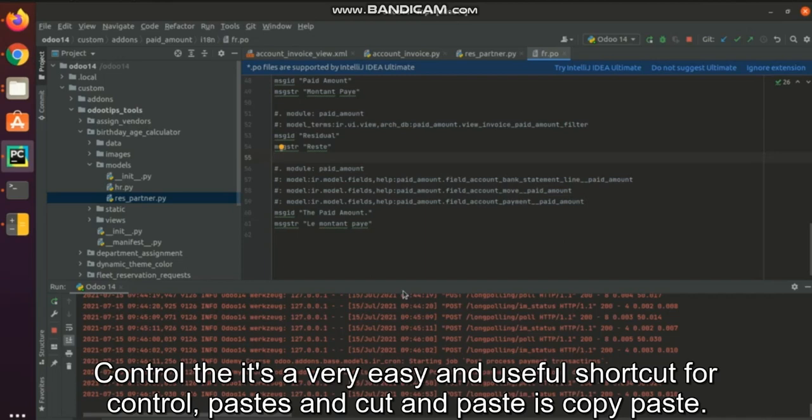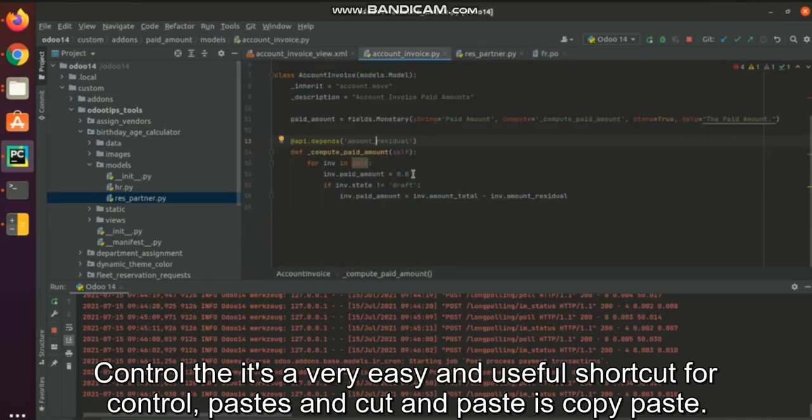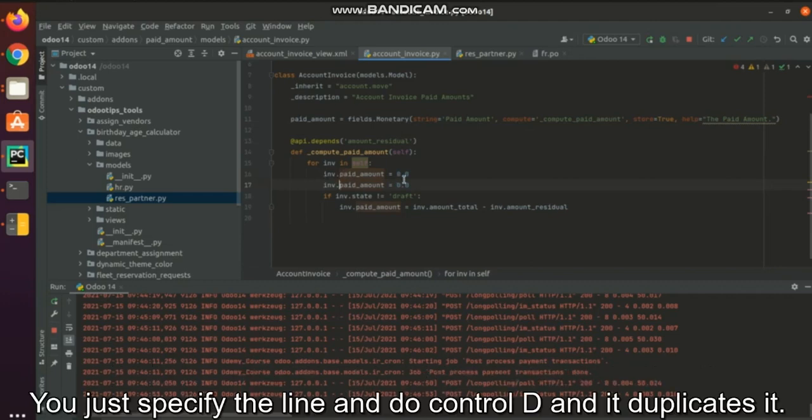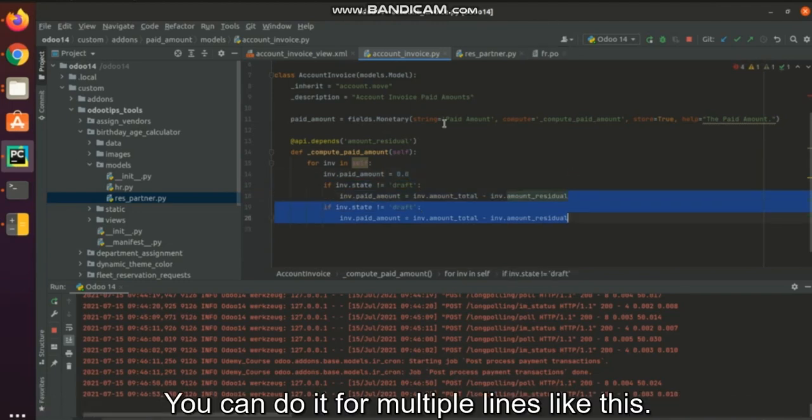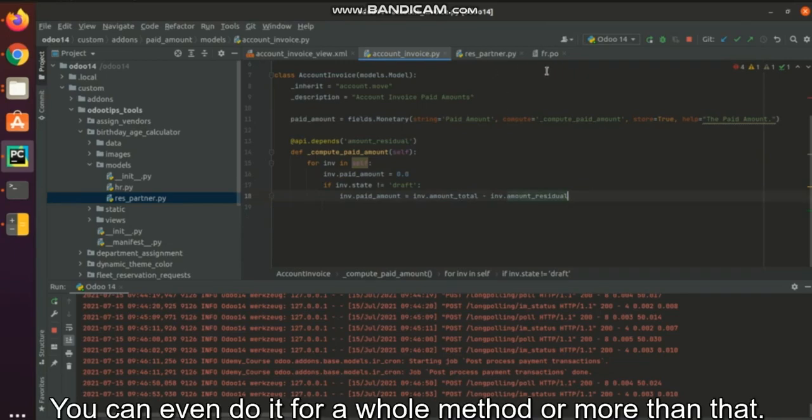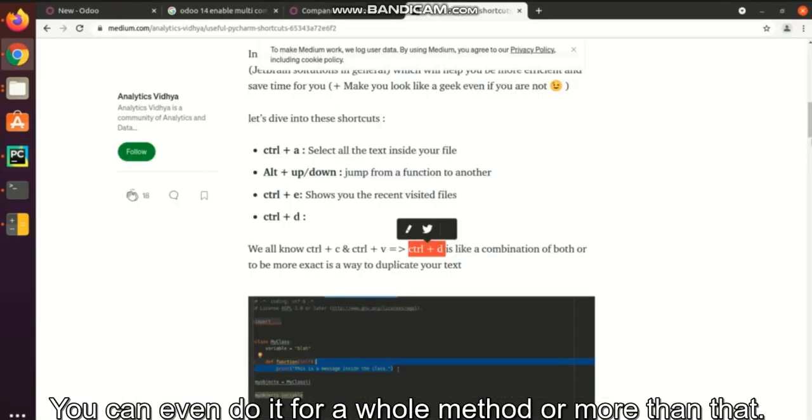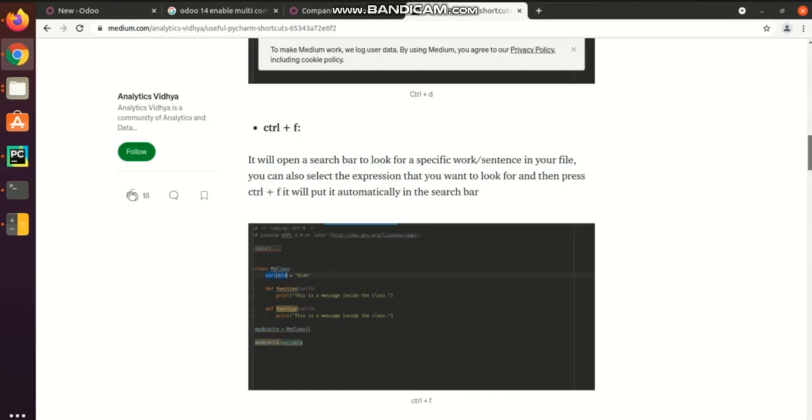Control D, it's a very easy and useful shortcut. It's like copy paste. You just specify the line and do Control D and it duplicates it. You can do it for multiple lines like this. You can even do it for a whole method or more than that.